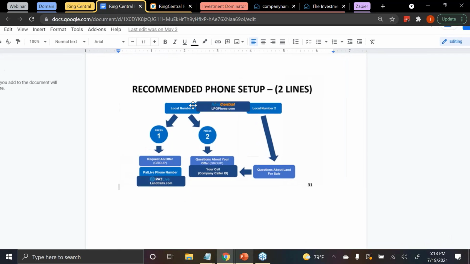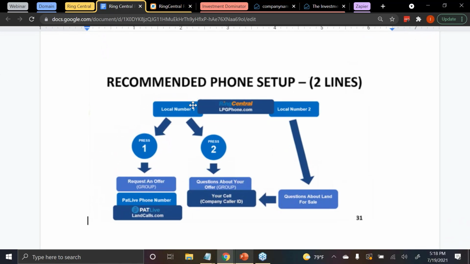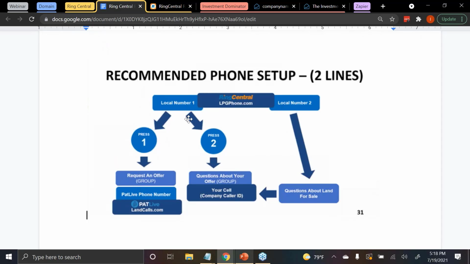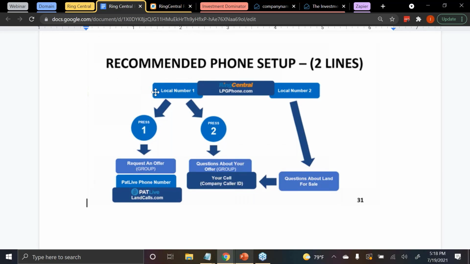When we're talking about our phone system, I'm going to zoom in here and hopefully this is clear for everyone. The reason why we bring up RingCentral is because they have an option where you can do a 2-line setup. So this is our recommended phone setup for 2 lines. Now, the numbers are being provided from RingCentral, so they're giving you a local number 1 and a local number 2.